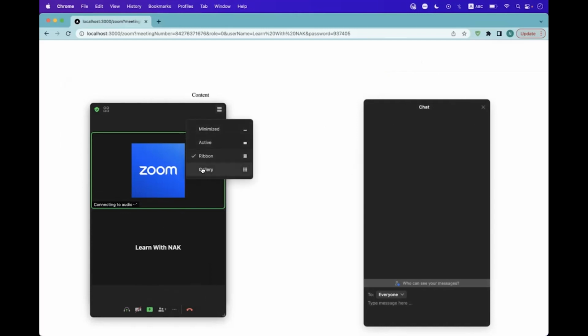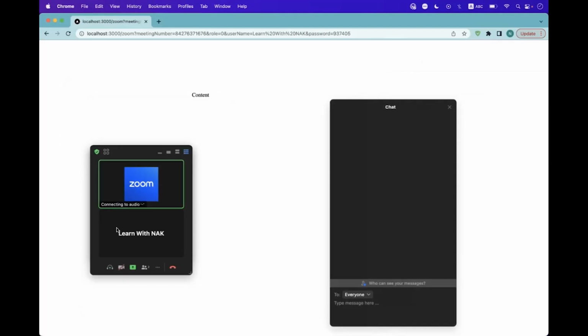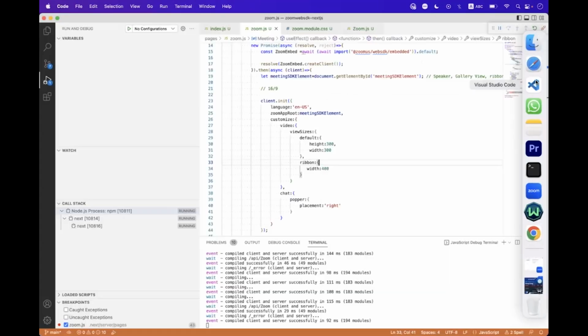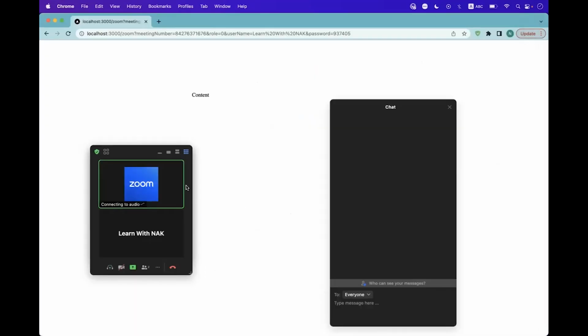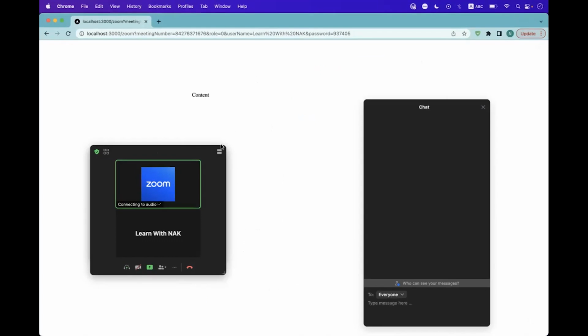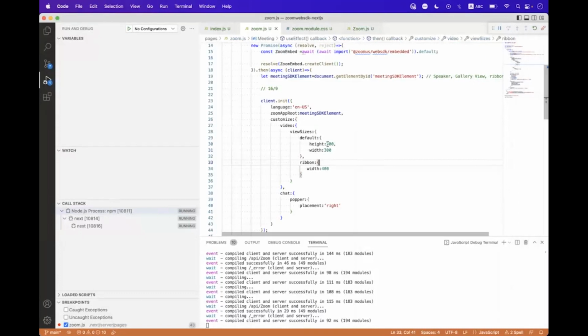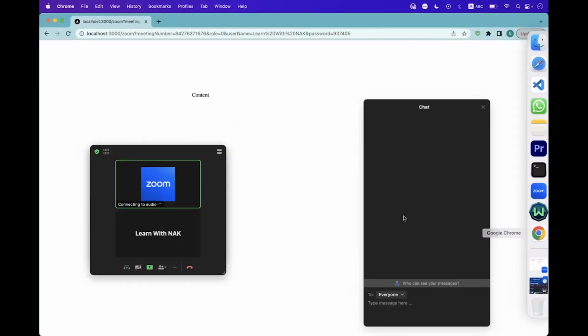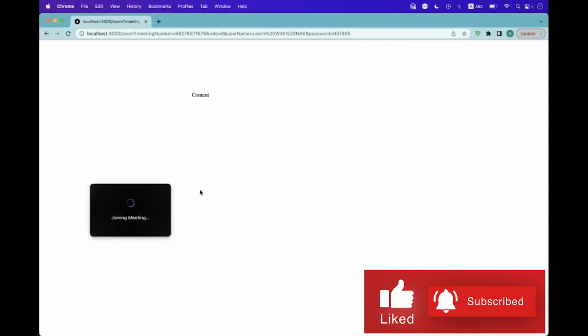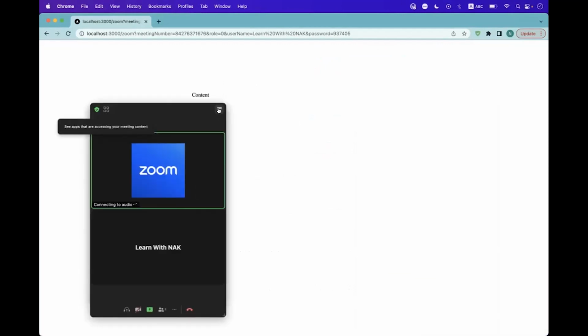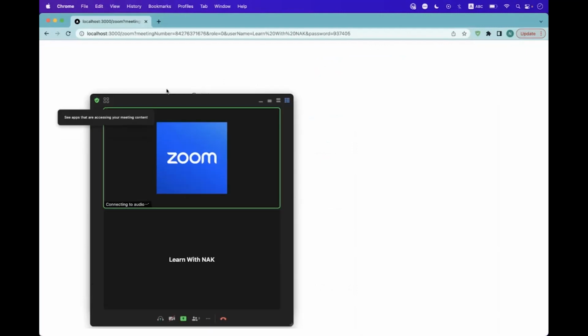If we switch this to gallery view, you can see it is 300. That's why the gallery view is small: we have set it here, inside the default, it is 300. That's why the gallery view is smaller than the ribbon view. If we change back to ribbon, you can see, and now we need to set greater sizes for the gallery and speaker view, and save this once again. Reload the page, and if we switch to the gallery view, you can see the size is bigger.